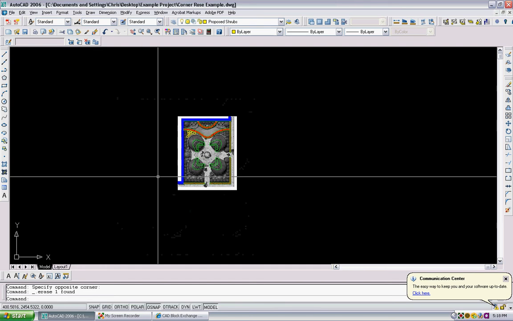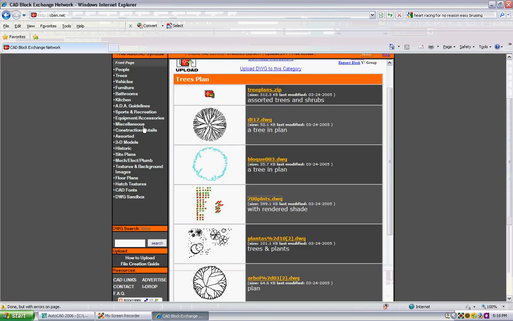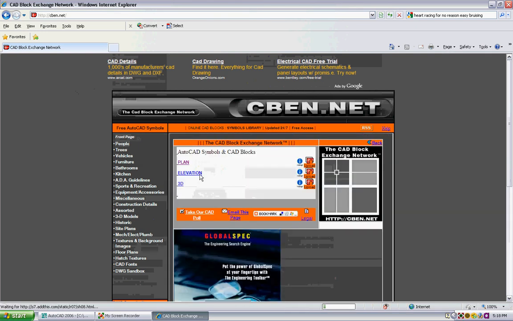Let me show you how to bring things in from that internet site. I already have it up here. It's cben.net. It's been up for a while. There's tons of sites you can get free stuff from, free CAD blocks. This has been up since we were in school though, so this is what I always use.